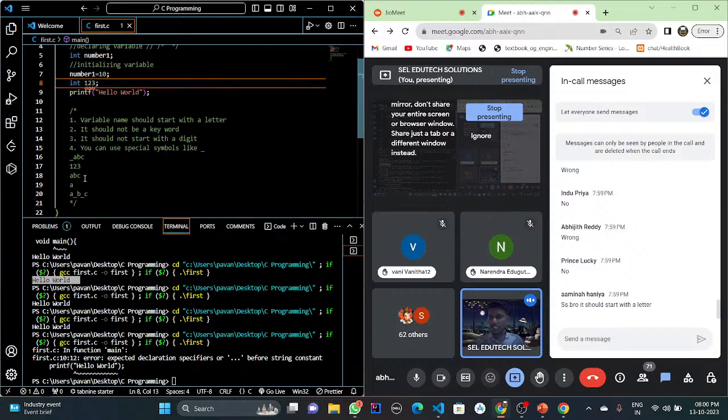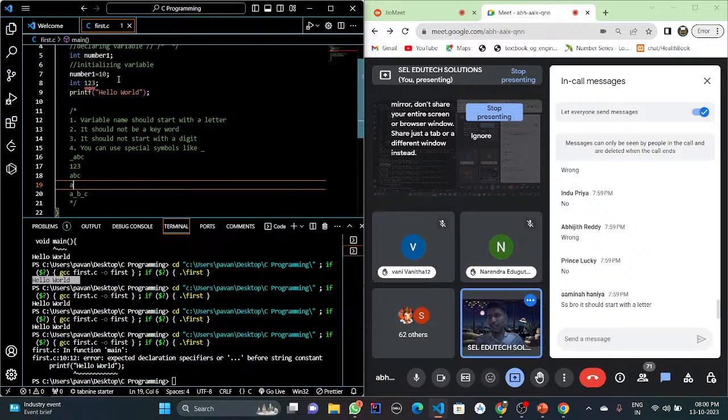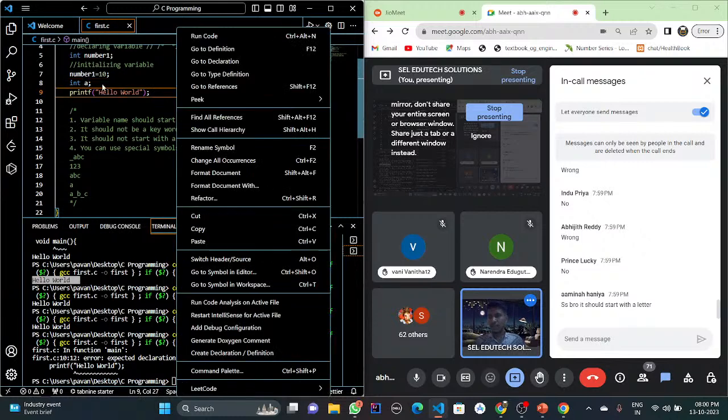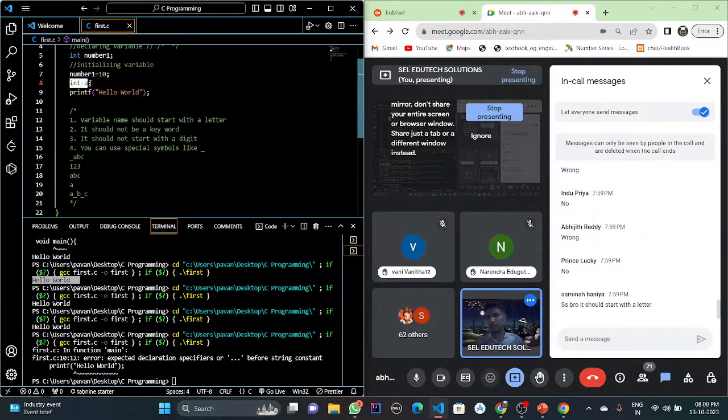So my next variable is ABC. Obviously it's right. Why? Because here my variable name has digits, and it is not starting with a digit. That's why I don't get any error. Here A also, I'll get an error? No, sorry, it's right. If I use a single letter A, I don't get any error. See, it is not showing any error.